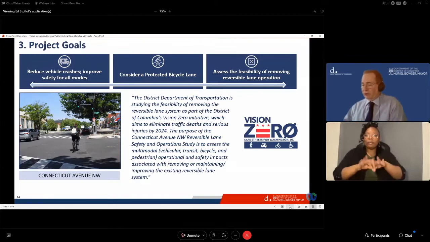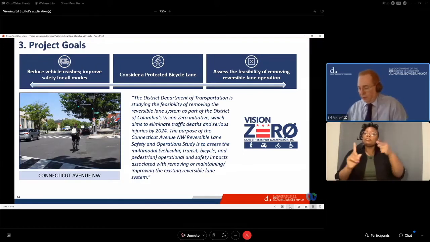As far as the project overview, we started the project with 3 goals. 1, reduce vehicle crashes and improve accessibility and safety for all modes. 2, increase multimodal accessibility by examining the possibility of a protected bicycle lane. And 3, to assess the feasibility of removing the reversible lane operations. The project is part of the District of Columbia's Vision Zero initiative, which aims to eliminate traffic deaths and serious injuries by 2024.